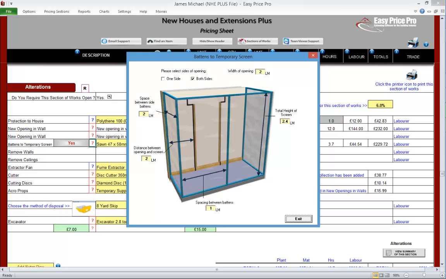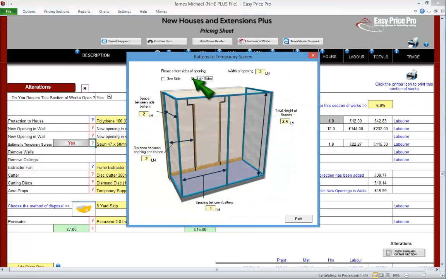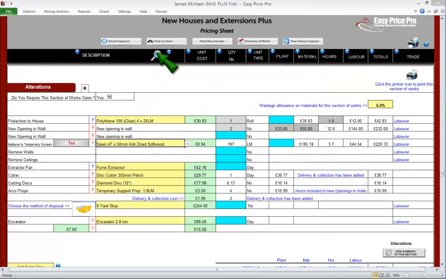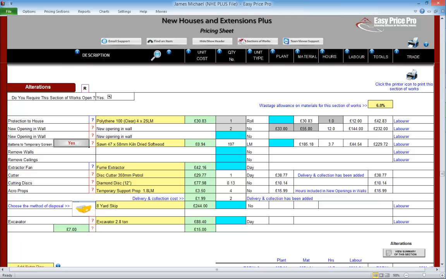We also have a handy checkbox, so we can allow for a temporary screen on just one side. See, the amount of battens instantly decreases. Or we can have it checked like this for both. The material for our battens can be changed here in the drop-down menu. If battens aren't required, just switch this option off by clicking this box.